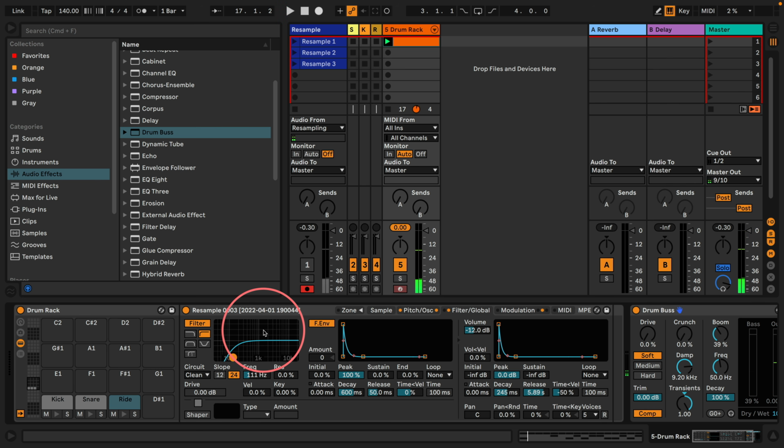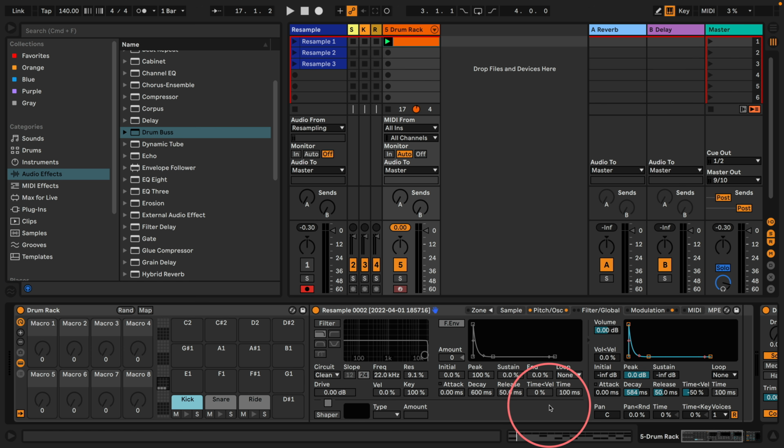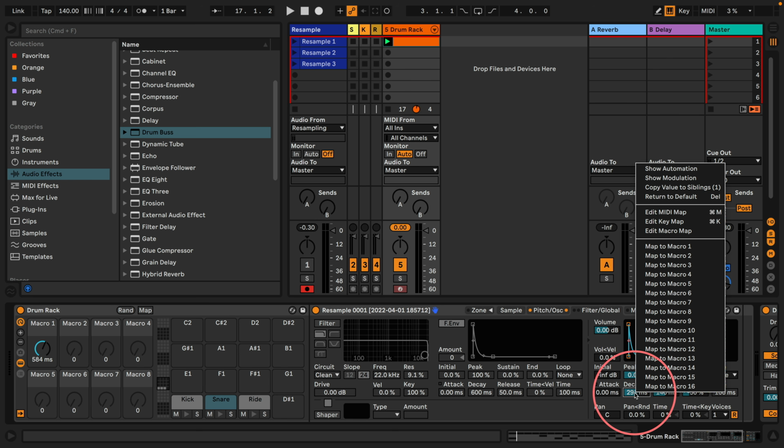Okay, so the one thing that I was thinking about doing in terms of making this a little bit more performative, whether you want to jam with it in a song or use it live, is that I was going to map the decay and release for all of these samplers to a single macro. So I'm going to do that right now. Let's go to decay on here and release on here to macro 1. Let's go to the snare, do the same thing.